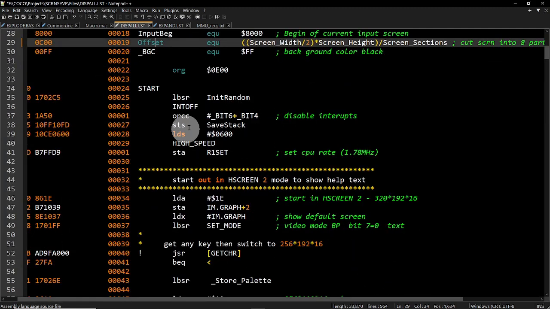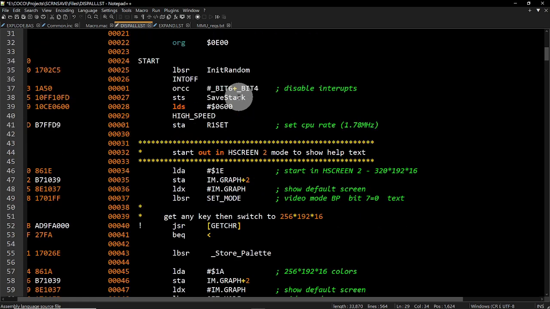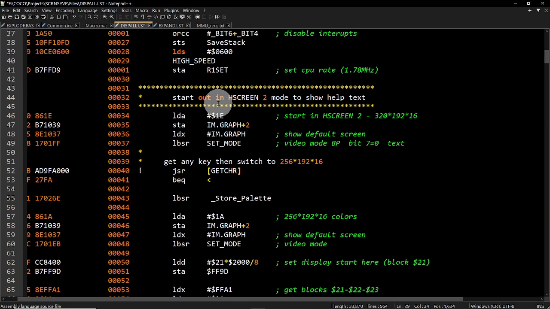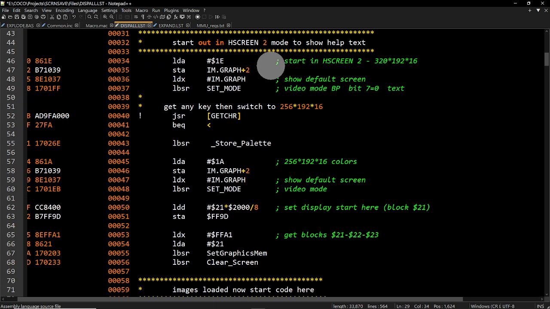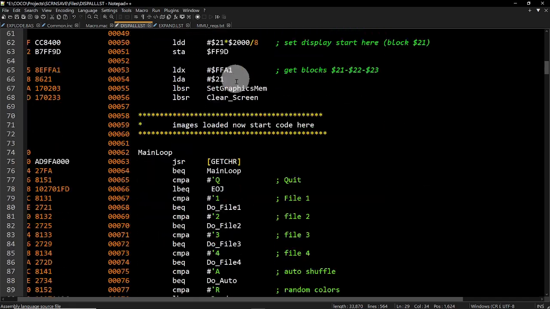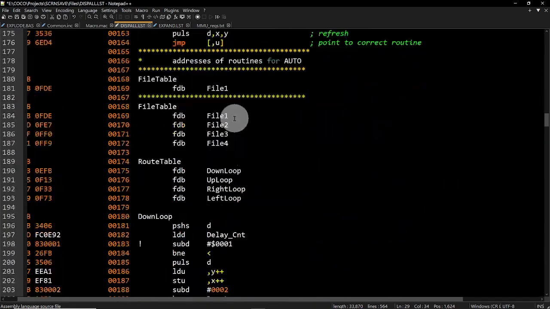So in our program, we do our normal stuff: ignite the random, turn off the interrupts, and move our stack. We have to move our stack because we're going to be using that area at high speed, just normal stuff. All right, start out in H screen 2 mode to show the help screen that was put out there by the BASIC program. So we do our normal setting the screen, which is a 1E. Store that in there and set graphics mode. I don't know if we did this in the other ones or not, so in case I didn't, I'll show you down here, set mode.